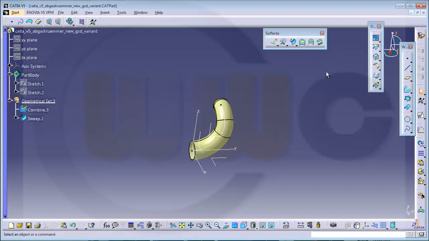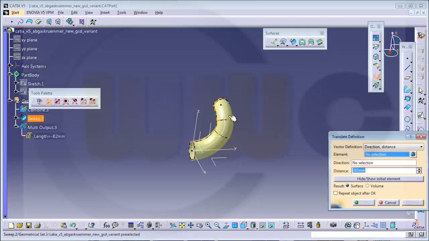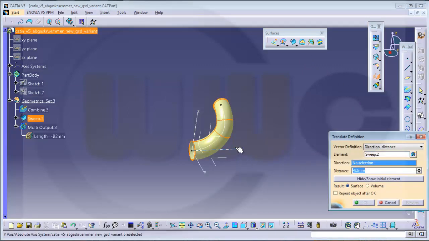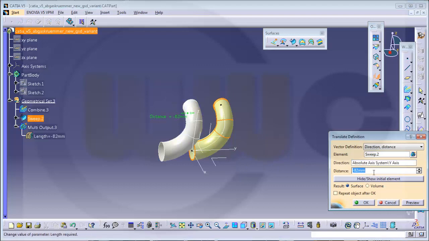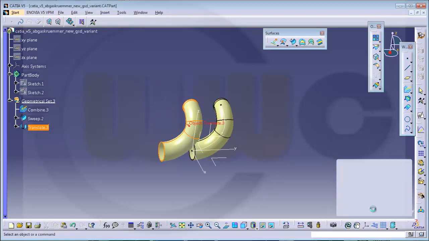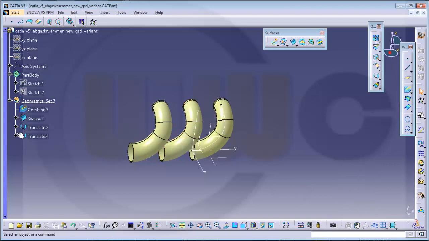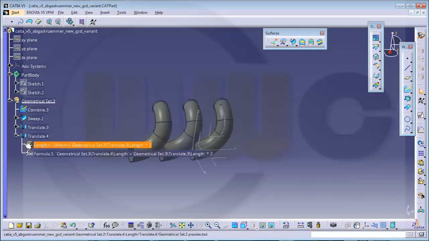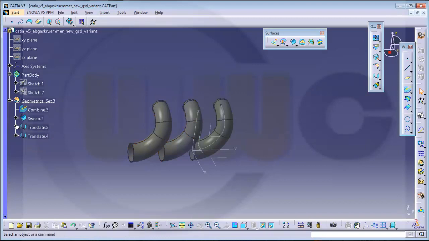As I do it like this, there's translate. I want to translate this one along that direction, and it's in negative direction, so it's minus 82. And I will repeat object after OK once, and not in a new body. And OK. So you see, there is a formula which is controlled by this length.